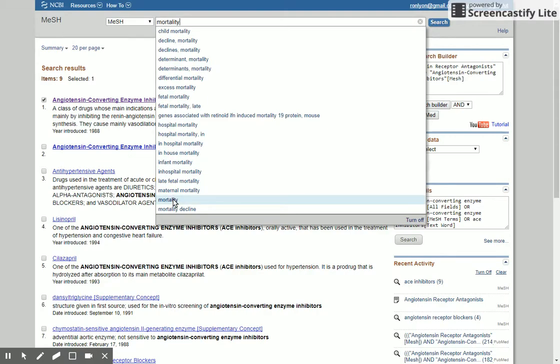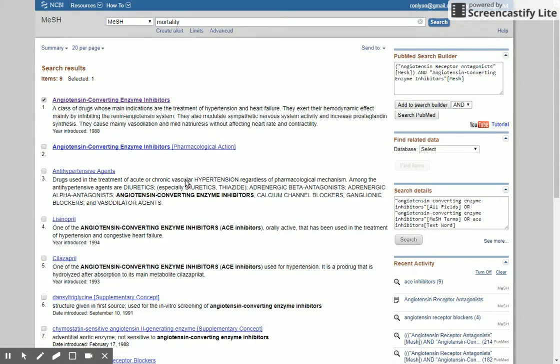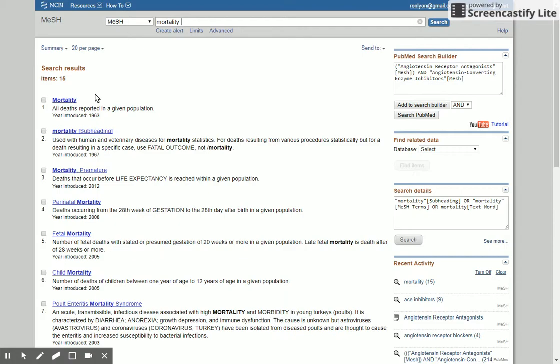I see mortality down here. I click on mortality. It gives me 15 potential MeSH terms, including some subheadings. Subheadings would group up a variety of mortality MeSH headings underneath it. So I'm going to use the mortality subheading and add that to my search builder, again by clicking right there.